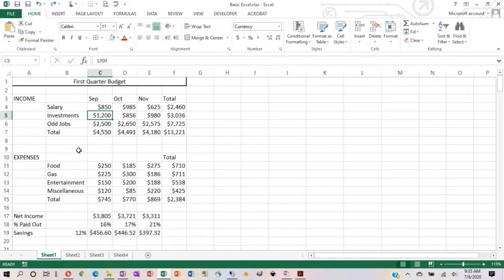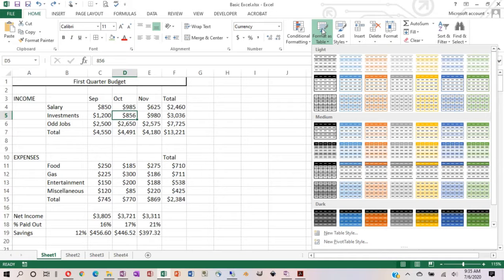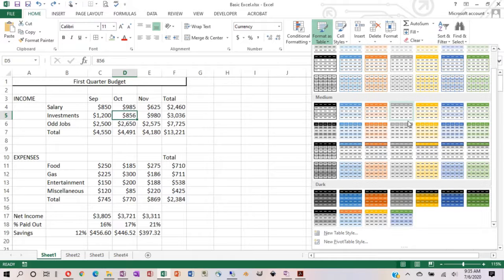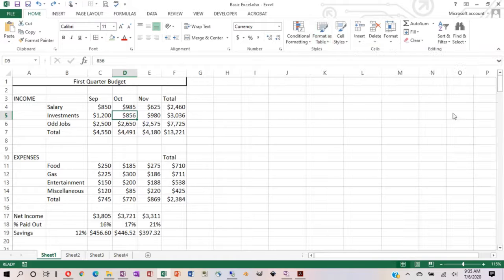Another way you can do this is turn your worksheet or your data range into a table. Tables have many pre-formatted options. The way you turn your data range into a table is you make sure your active cell is somewhere inside your data range. Then come up here to the styles group and click on Format as Table. Here you can see all the different format options they have for your tables. We'll just go with maybe this blue one here.